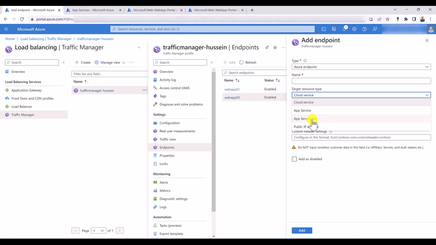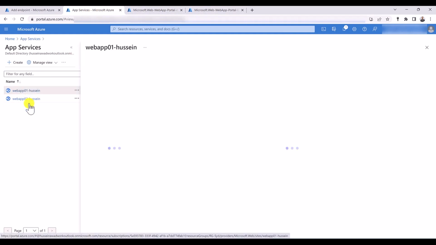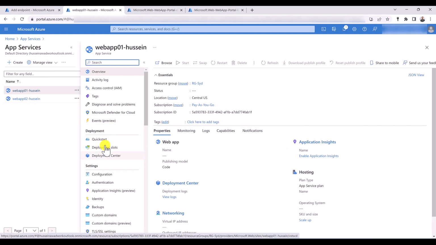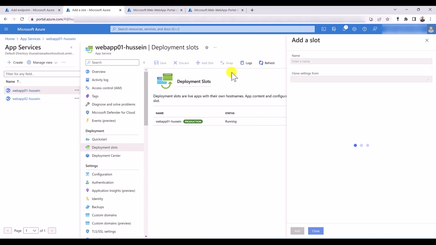Now I'm going to show you quickly how we can be adding an app service slot. So I'm going to go for the web app 1, and I'm going to create a new deployment slot for my web app 01. So let's add a new slot, and I'm gonna call it slot 01, and let's go ahead and add it to my web app 01. Alright, now my slot has been added for me.